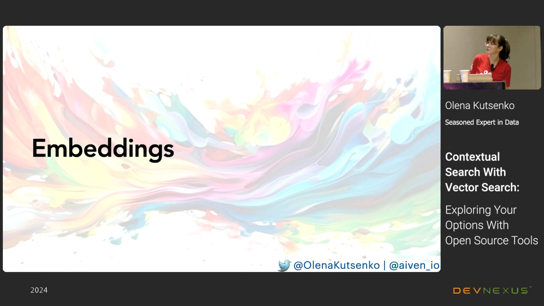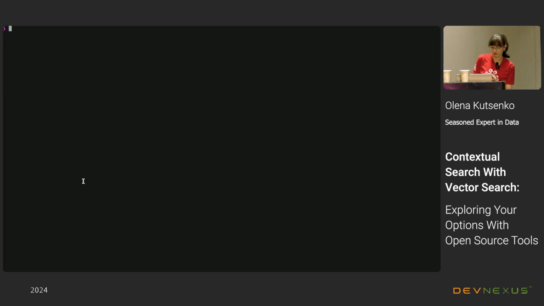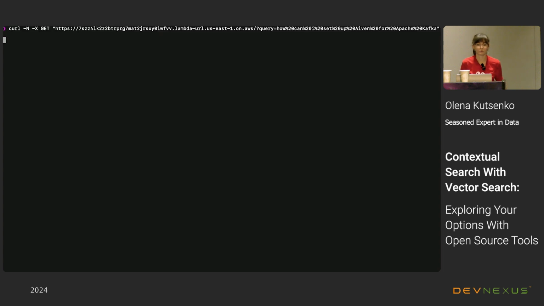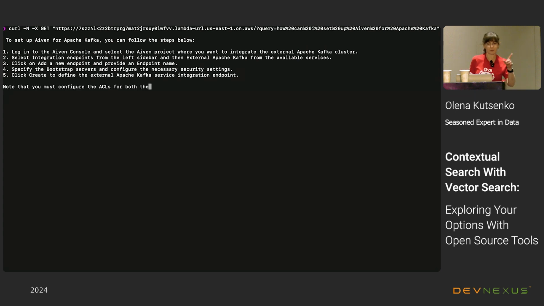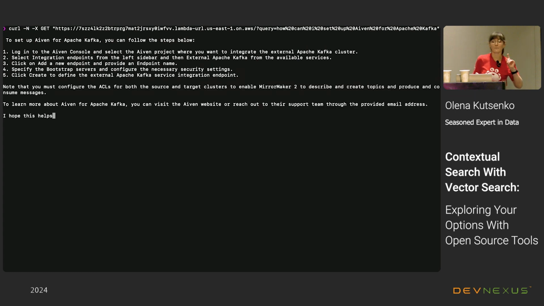Oops, I missed, I need to go back. And then I use just curl here and access Lambda directly, which is probably not the best thing to do, but you probably want to add some kind of interface and so on. So yeah, this is how this works.